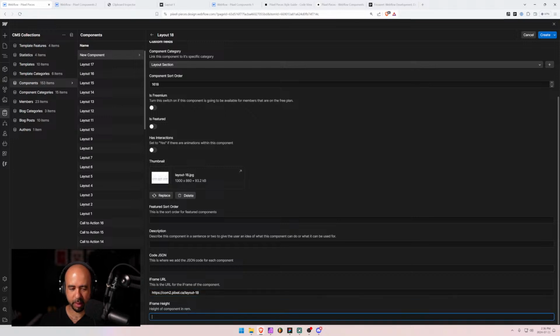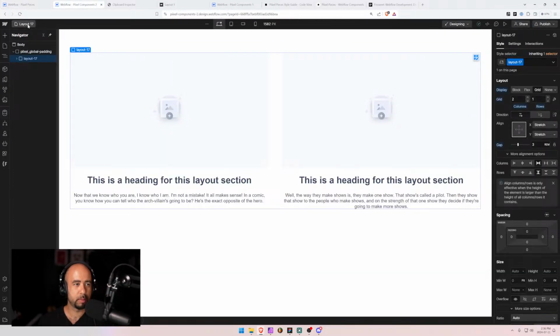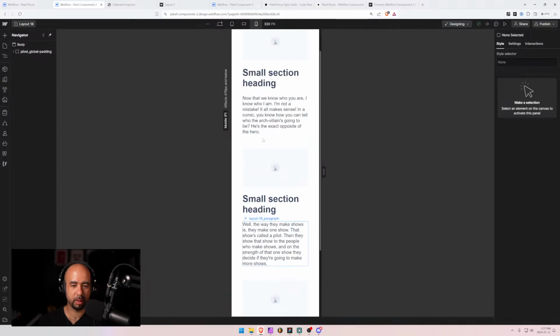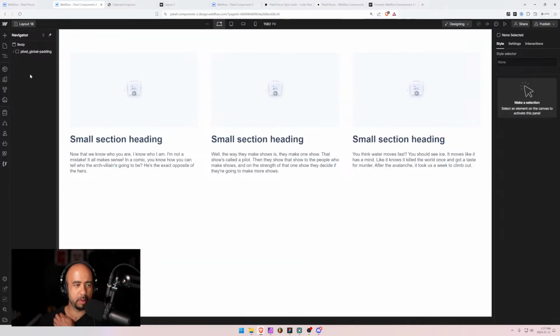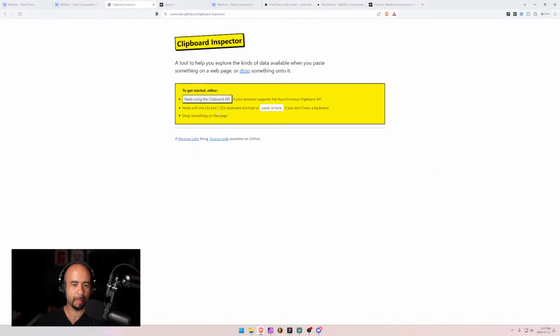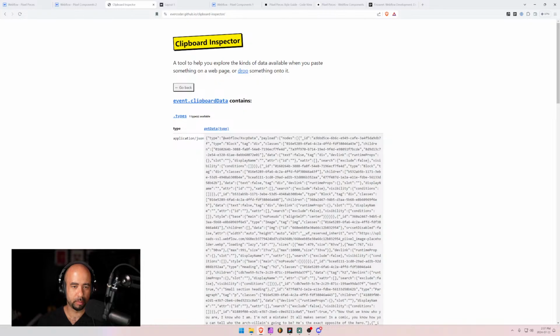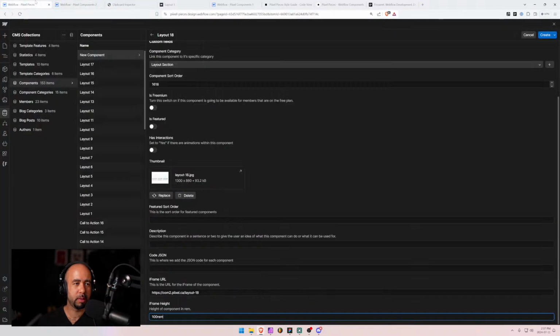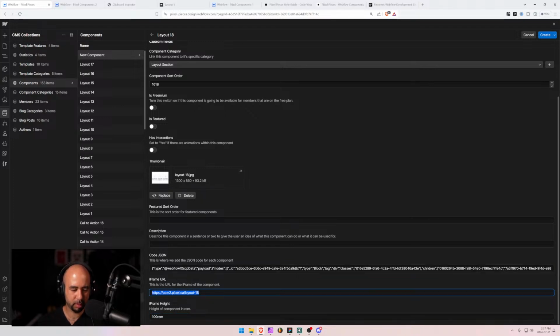And this is a 3-column layout. So maybe let's put this, 3 images stacking. So it might be a little bit higher. Then again, yeah, maybe. All right. Copy. Paste.